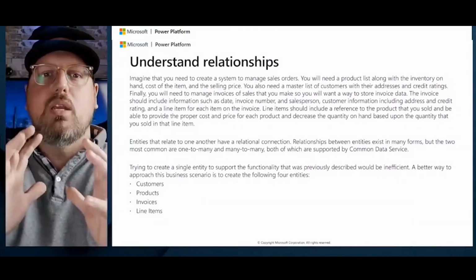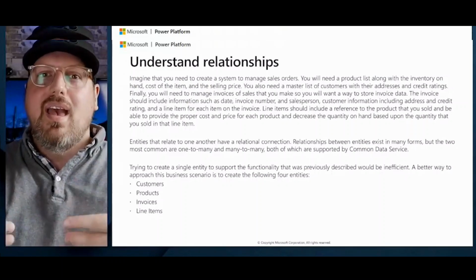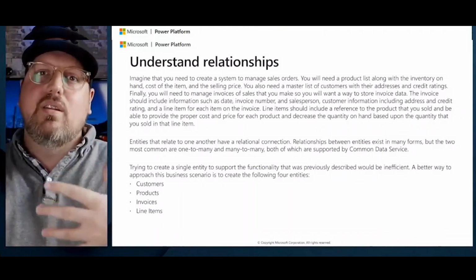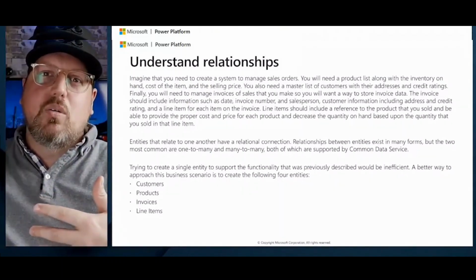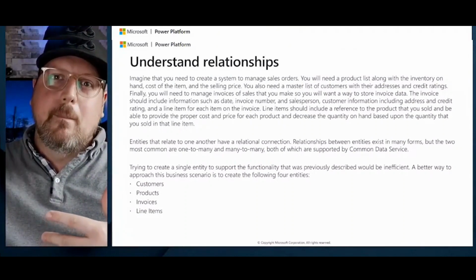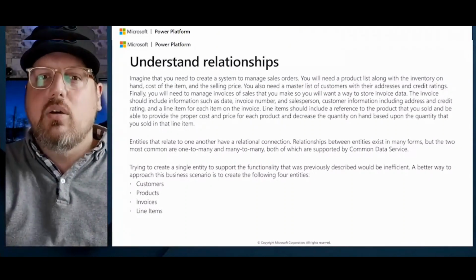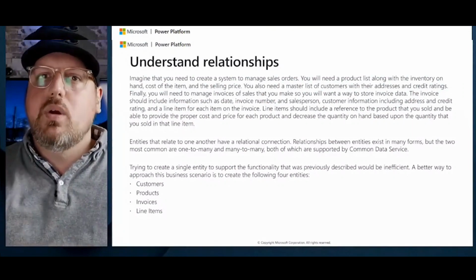You'll have the one-to-many relationships to the product line, and the product line item will have a different relationship to the products themselves. So this is how you can understand relationships, and there's many ways of doing that.